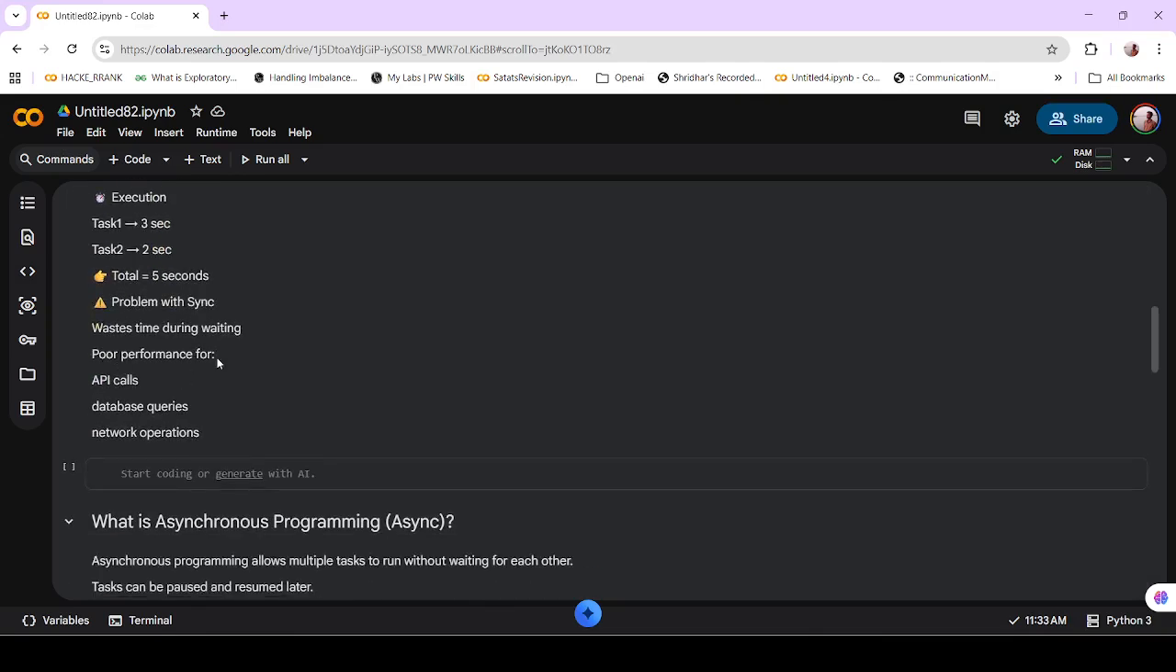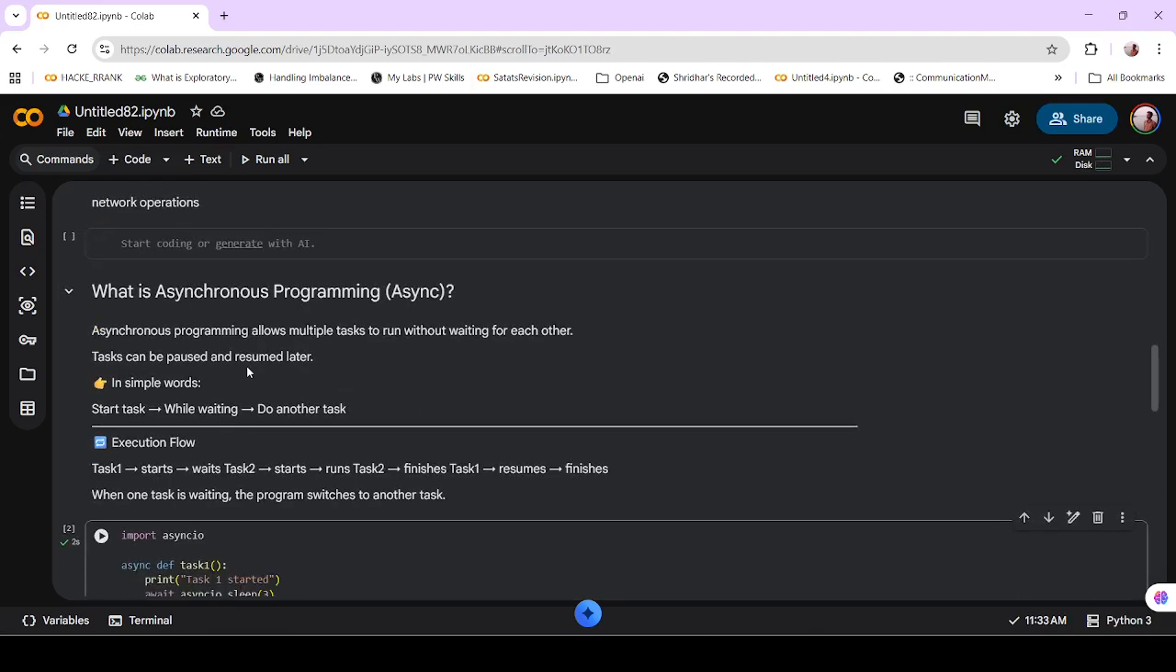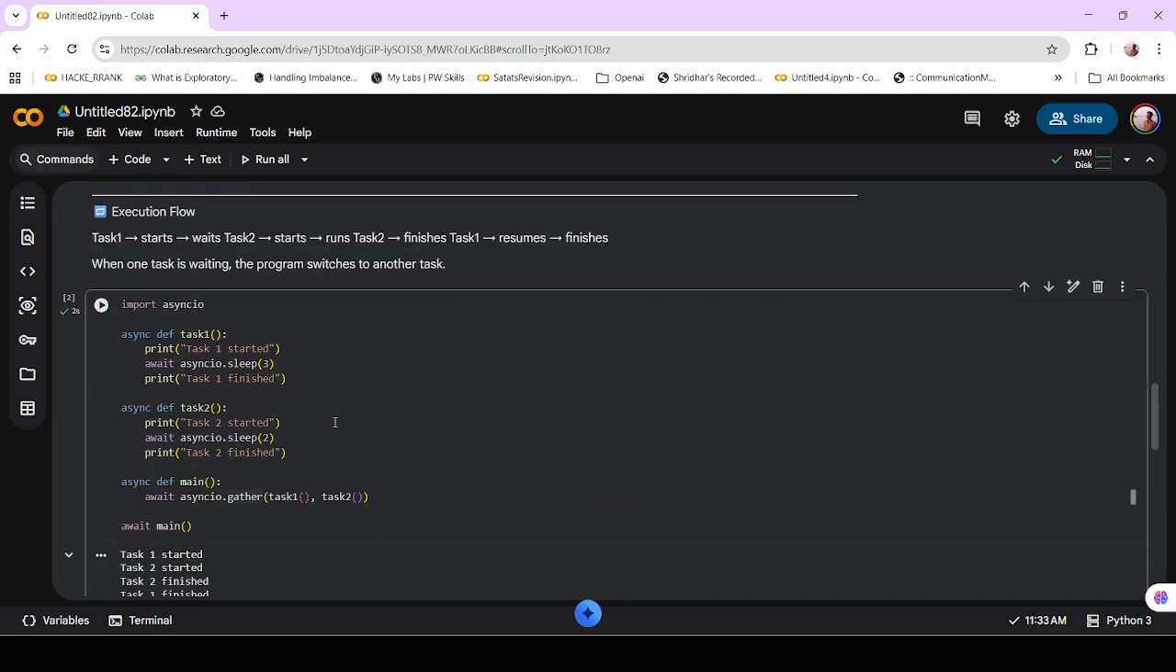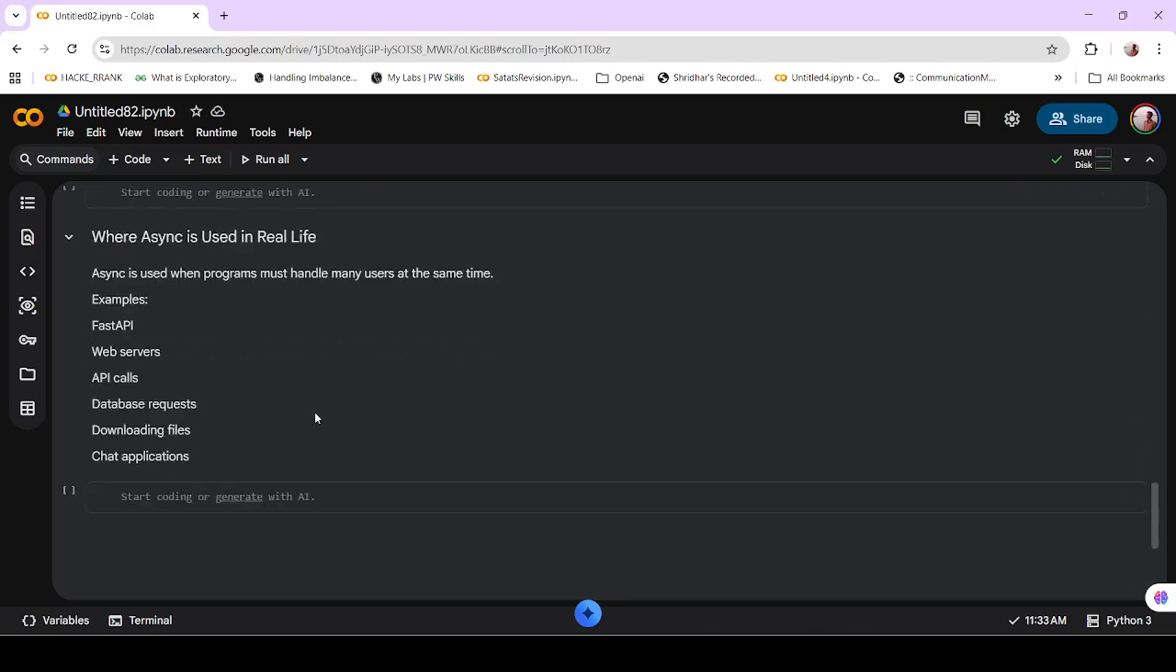Okay, poor performance for API calls, database queries and network operations, because one task completes and then we start another task, so it will waste time and many problems will arise. Okay, that's why you have to use asynchronous programming in production grade code. This is a simple code, you can see over there. This is how we can do this.